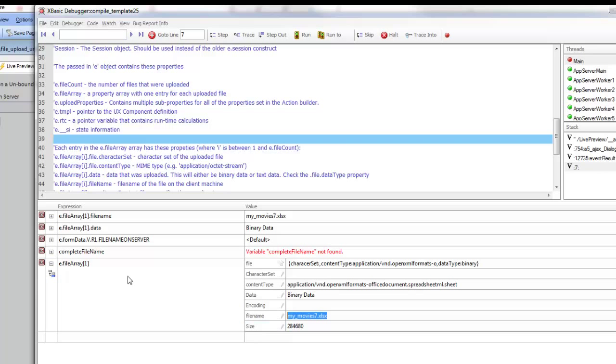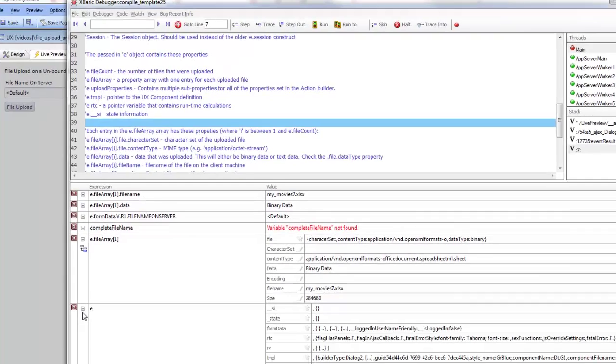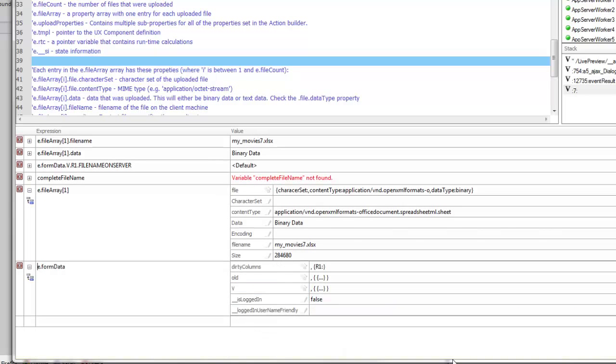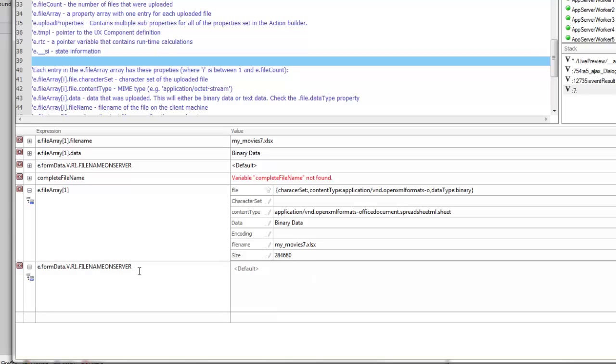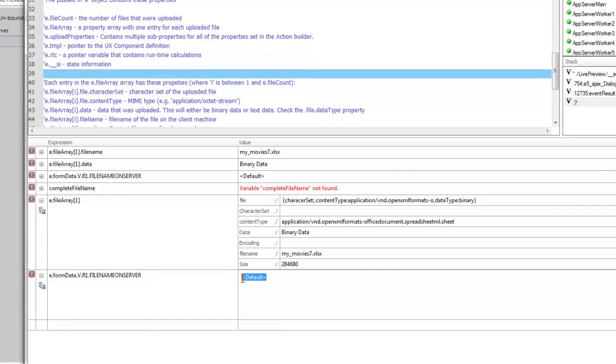Now the actual value in the file name on server field is available in e.formData. If I go here to e and open it up, I'll see inside e there's formData, and inside formData we've got V, then R1, and then file name on server. So this is the name that I typed into the file name on server field. Well, actually I didn't type anything, I just used the default value that was there. But if the user had typed a different value in here, that would be available over here.